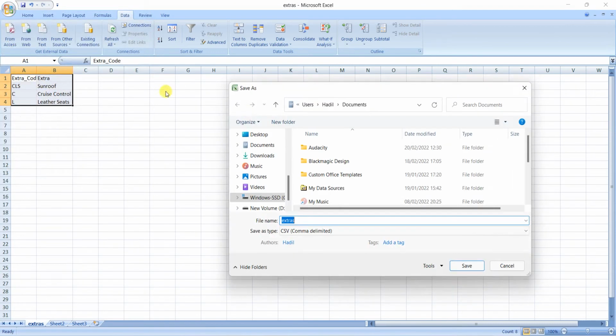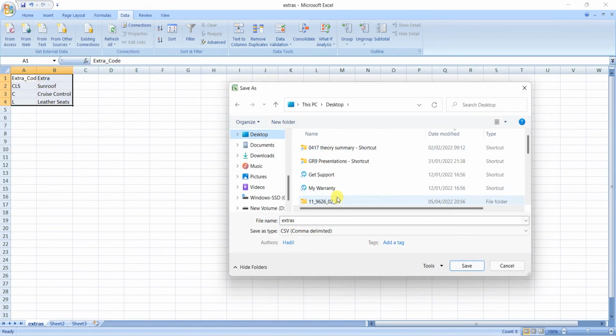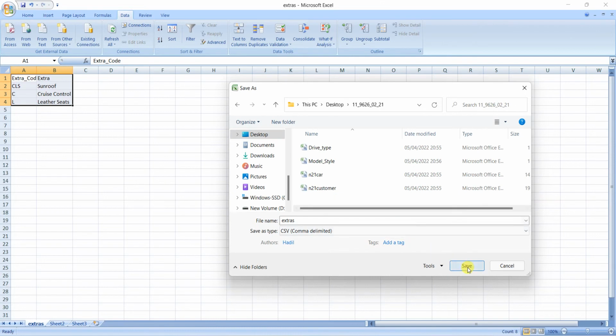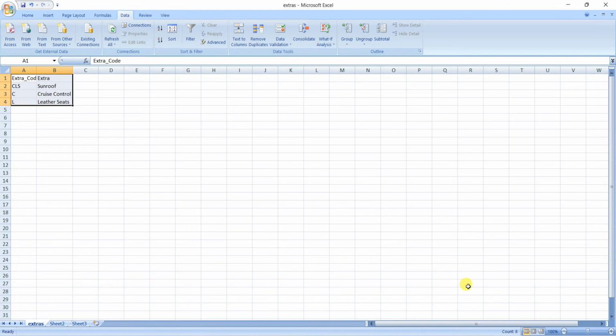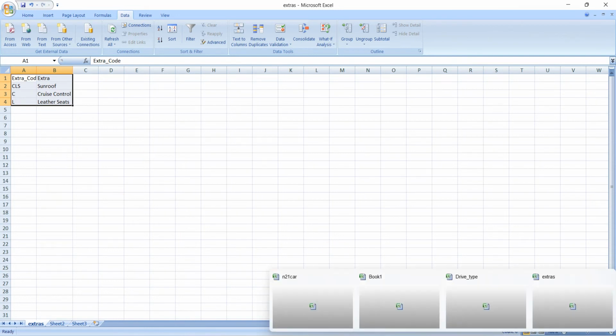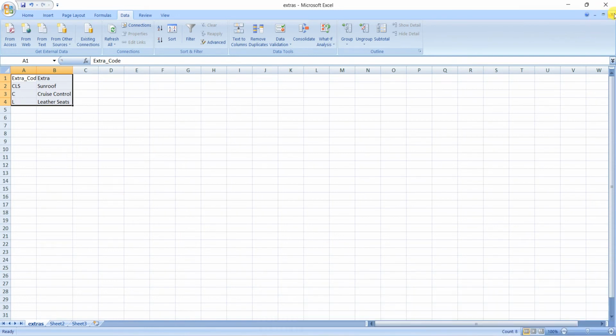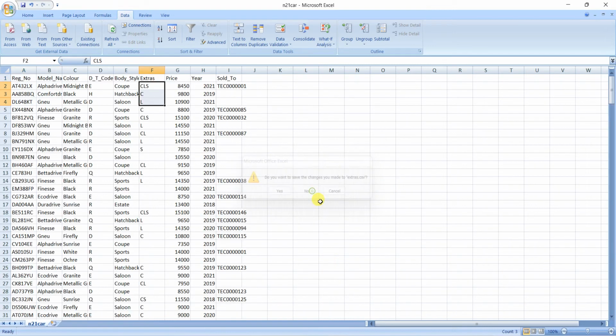Be careful to make it in your folder. Okay. Now you can make this file and just import.